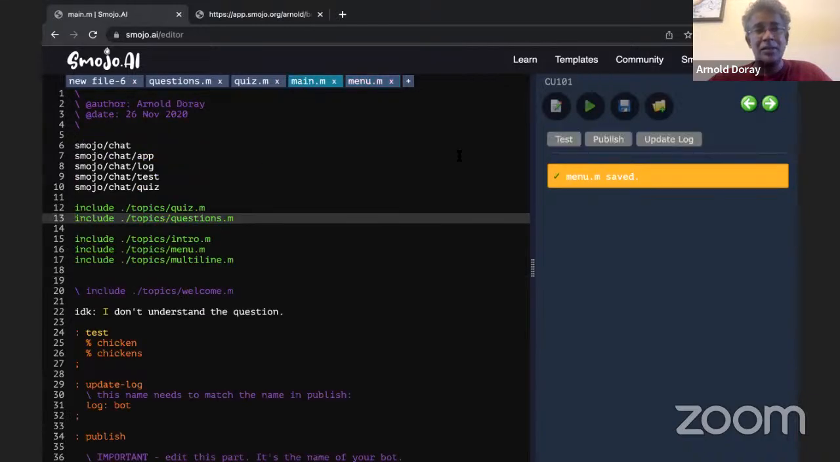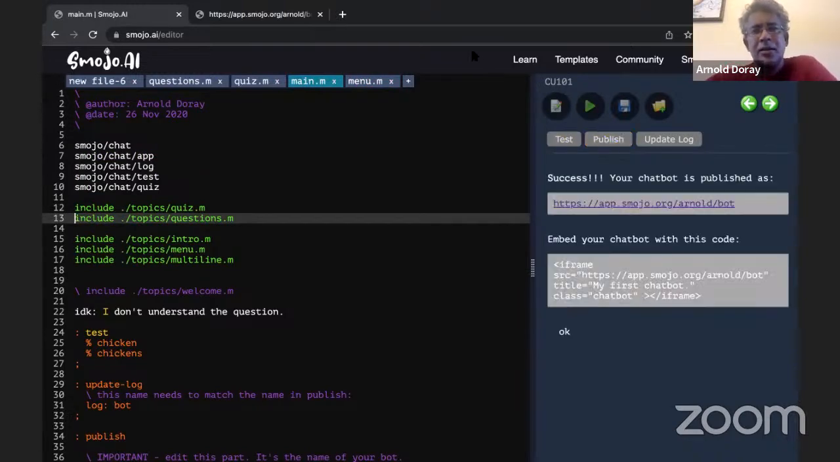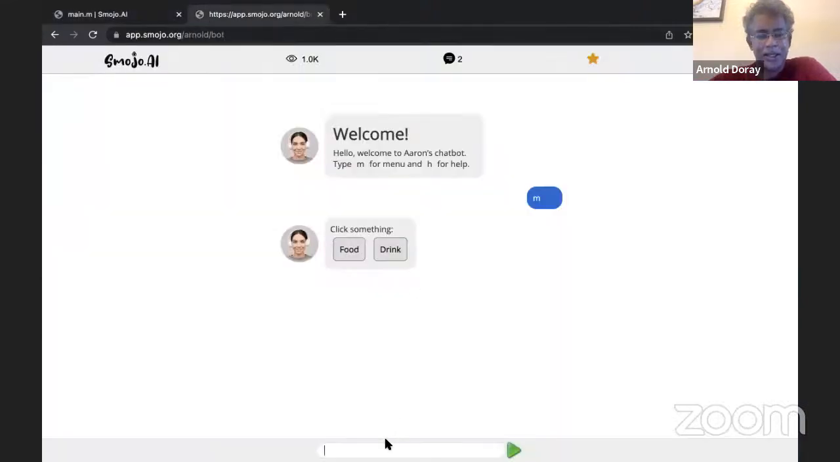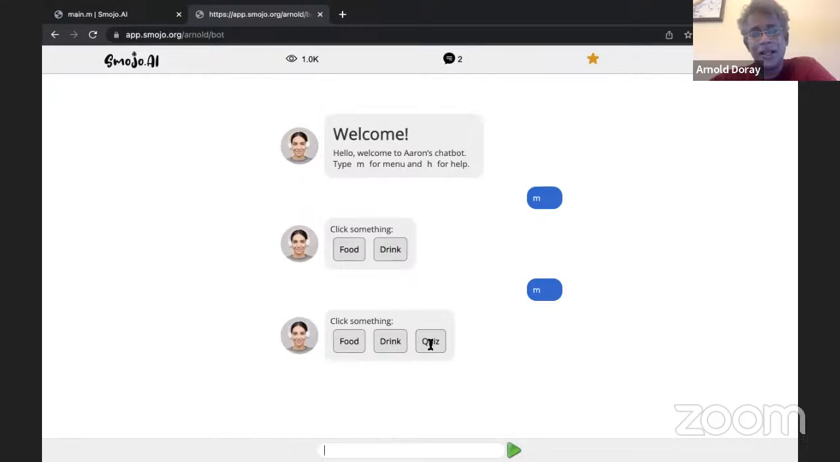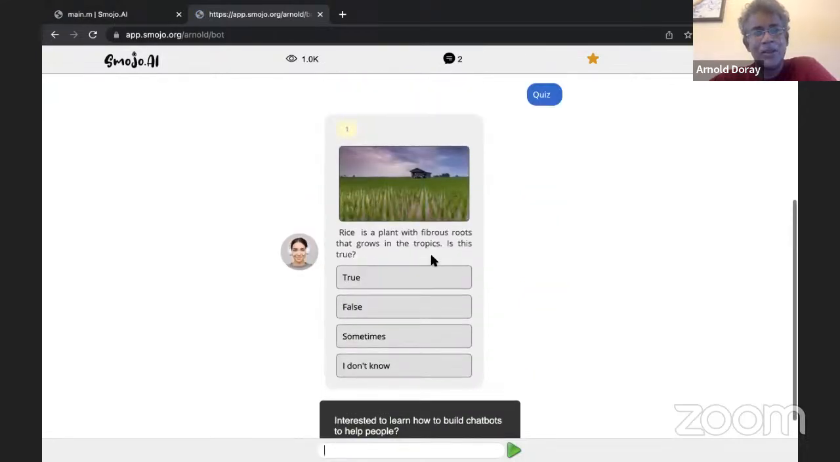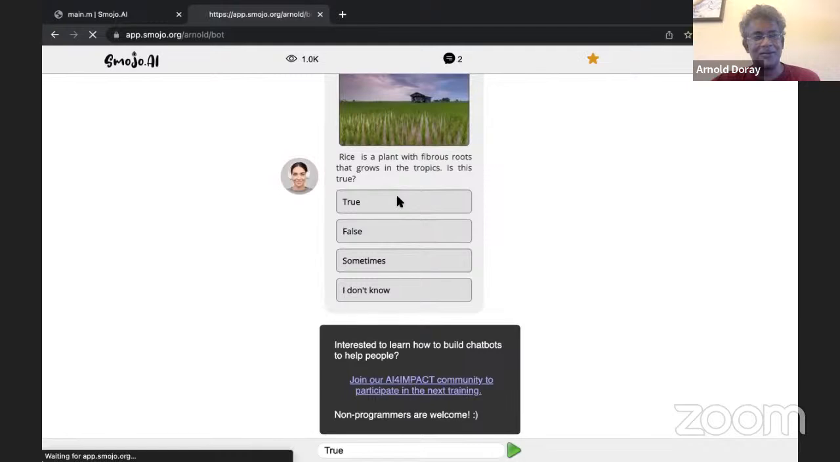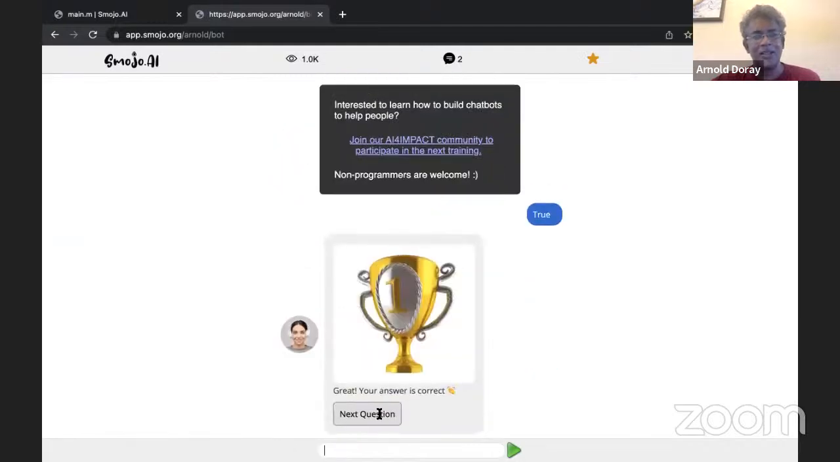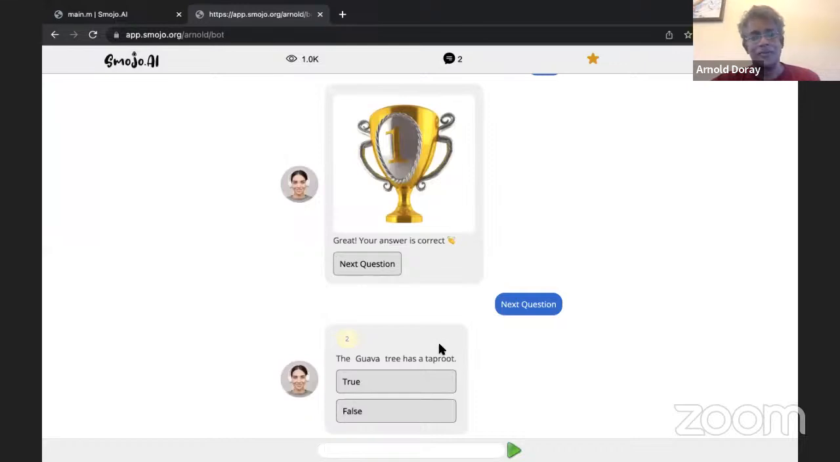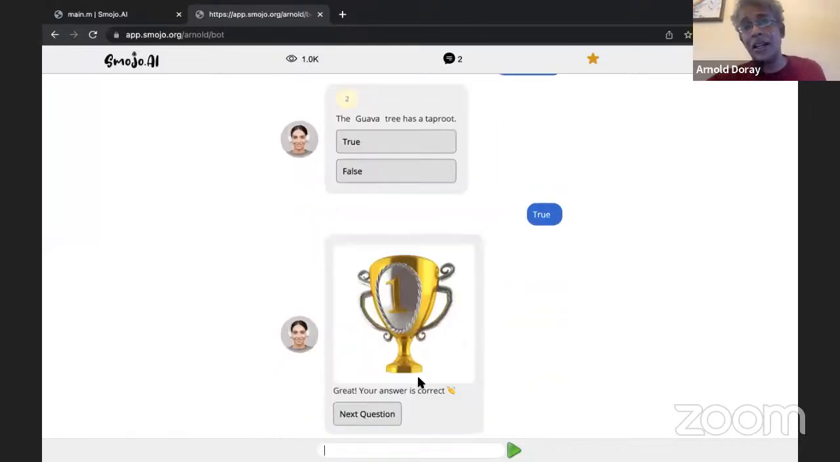Right, go back to main, I save this and I'm publishing again. Okay, now when I click on this, let me try it again. M for menu, it should display the new menu, which is this, and quiz. See, now it displays the quiz straight away. You can see here, it's got the image that we got from Pixabay, which is the paddy field. And it's got 4 different answers, right? If I click on one, it says next question, and then it just goes on. Okay, so that's how you can add a quiz.